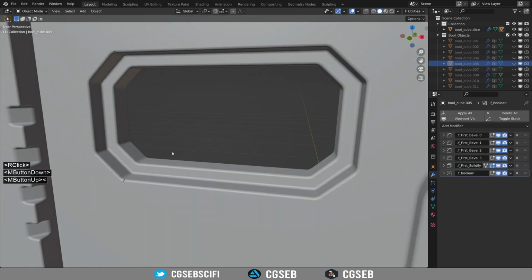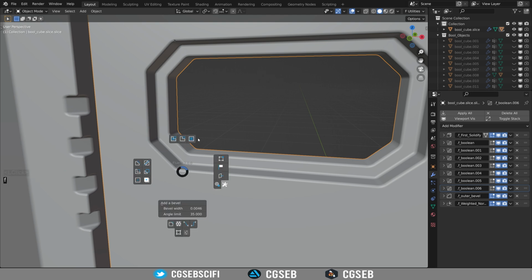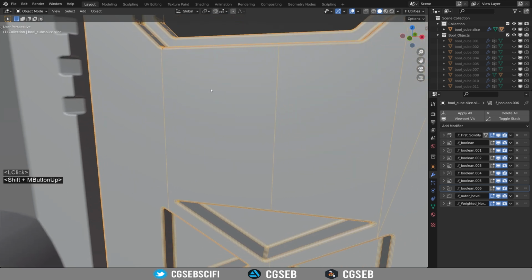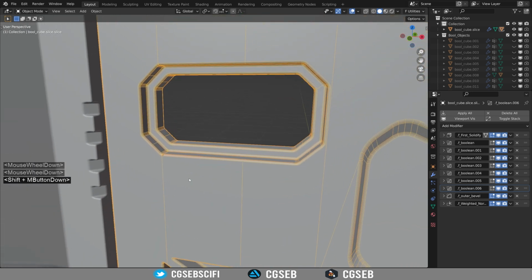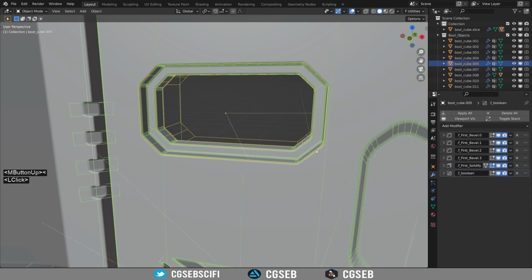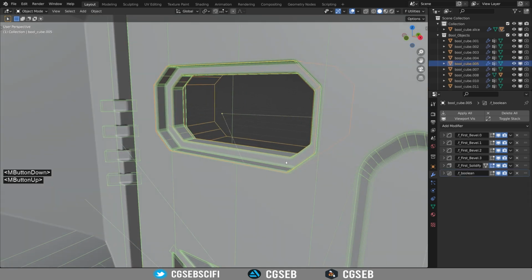We got an issue here. Let's show the wireframe to see what is happening. The support edge we added at the bottom part is causing it. I will simply move the window a bit.